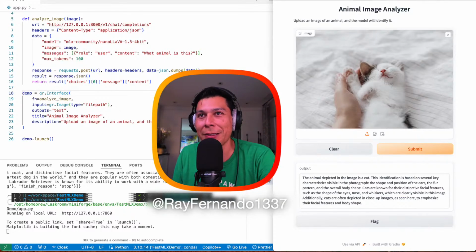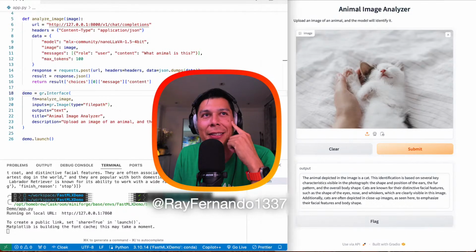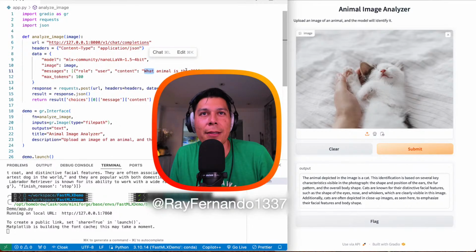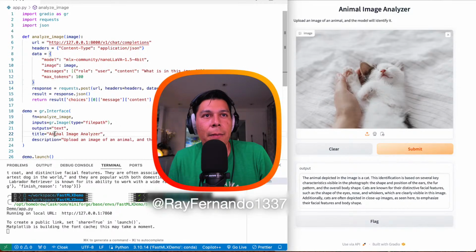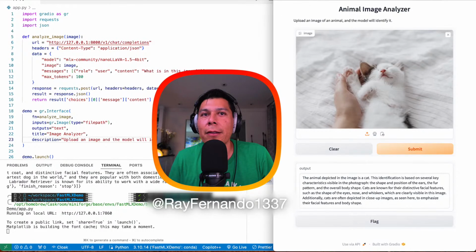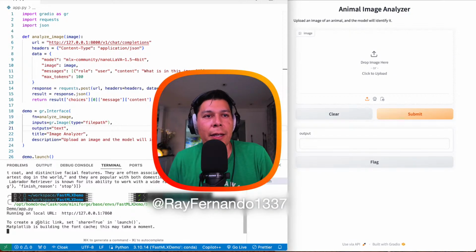That's fire, bro. I might have to put in a PR for the example app and change some things. This is not an animal analyzer app. Instead of asking what animal this is, the prompt will be what is in this image, and Image Analyzer will just be the name, upload an image. Then it's already telling me to upload an image and the model will identify it. Okay, so here I should be able to just refresh. Actually I might have to rerun the app, with share=True to create a public link.